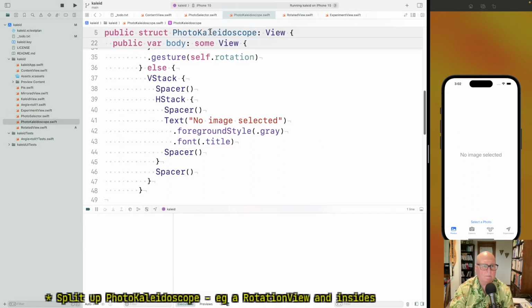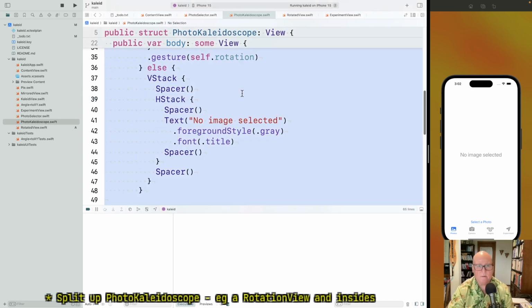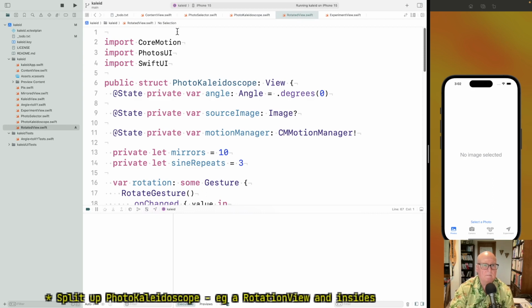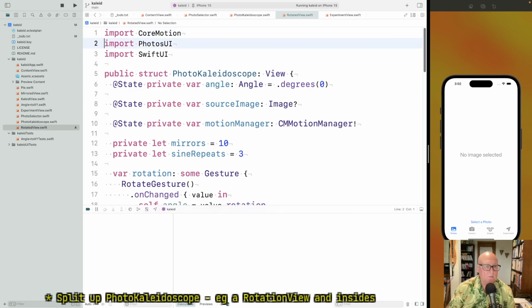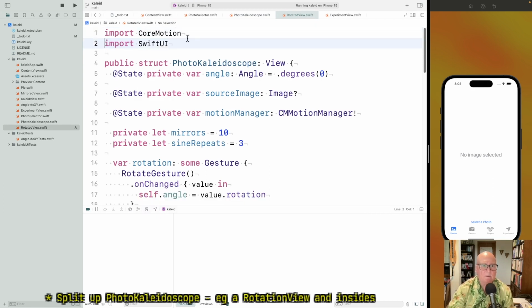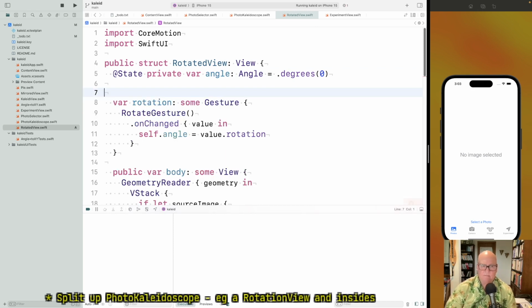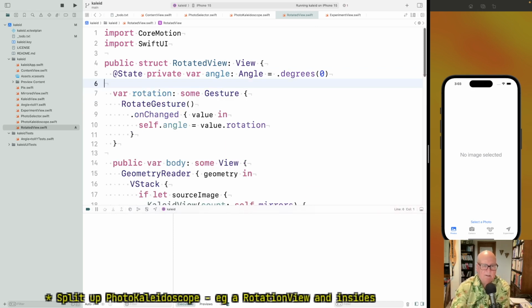Okay, and then pull this in. Core Motion, yes. Photos, no. All right, this is the rotated view. It needs its angle. It doesn't need this. I think its job is, it's going to know the rotation.